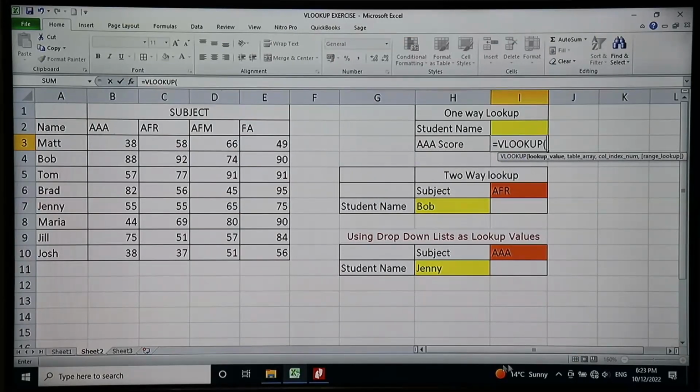Then from there you can set up the lookup value. So what is the lookup value? It is the cell that you are referring to, the cell where you type the name of the student, which is this cell here. So you'll be looking at this cell to see what is entered there. Under the VLOOKUP, you type the cell I2, or you can click on I2, then you put a comma.